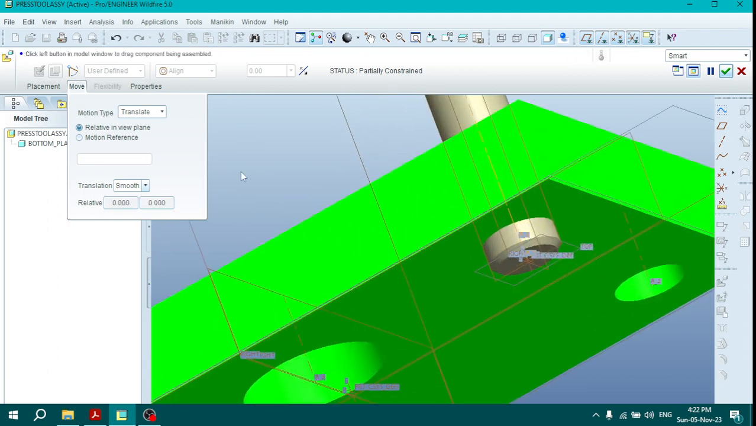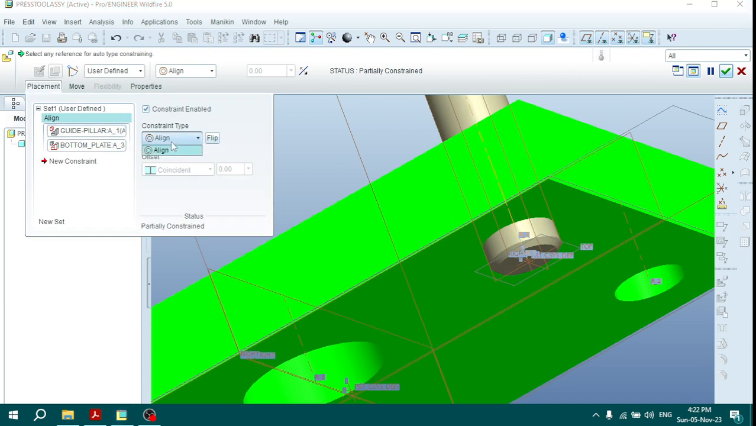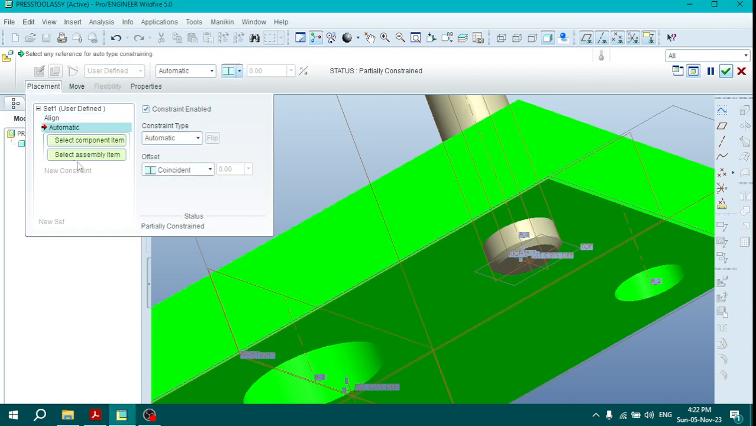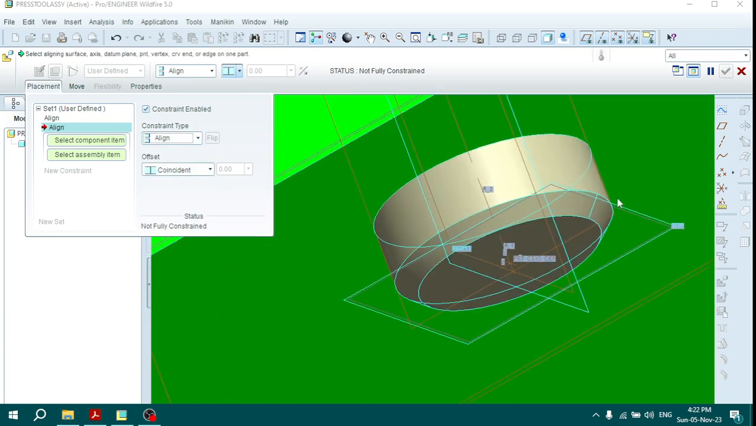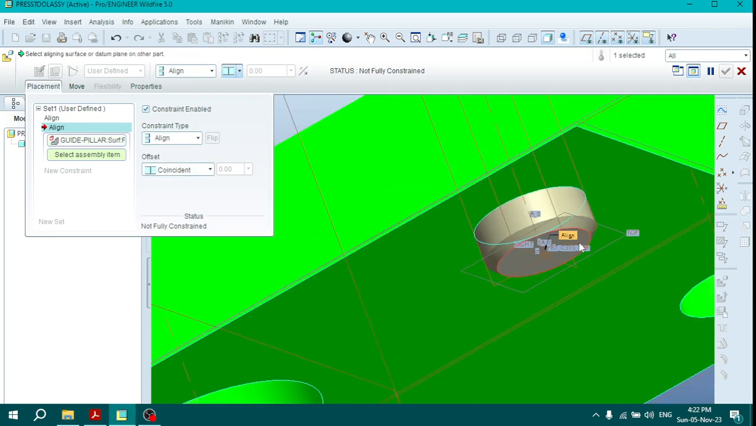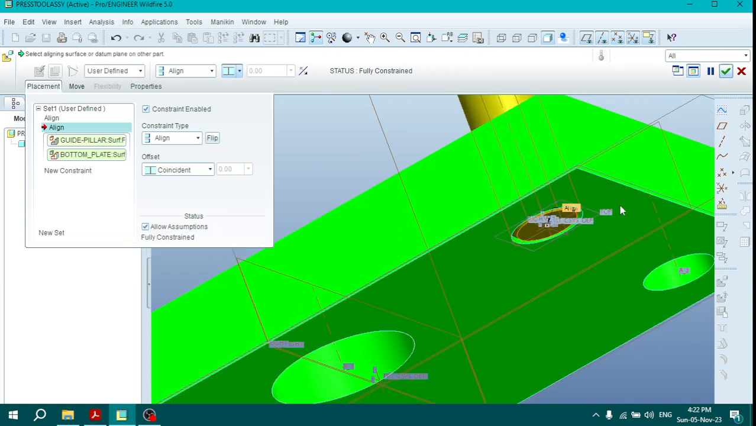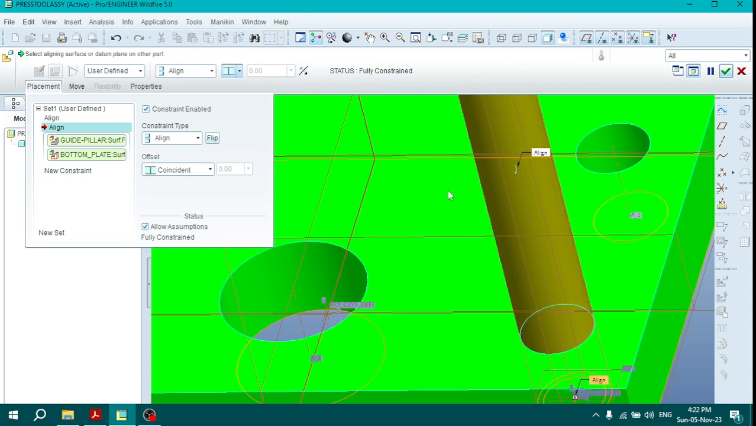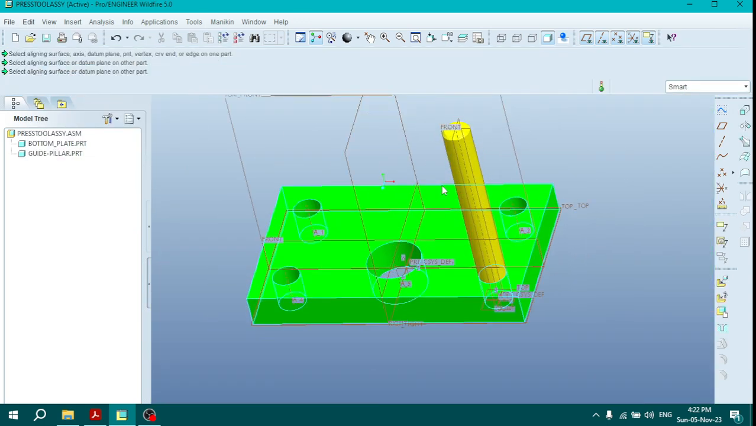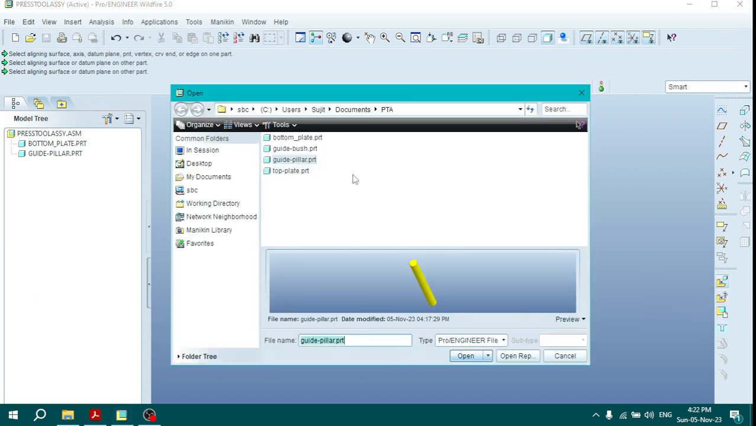To fix this, go to placement, select new constraint, select align, select this bottom surface and bottom surface of the bottom plate, and now it is fully constrained. So that means it will not have any relative motion. Next, we will add the guide bush. So select assemble, select guide bush, select open.